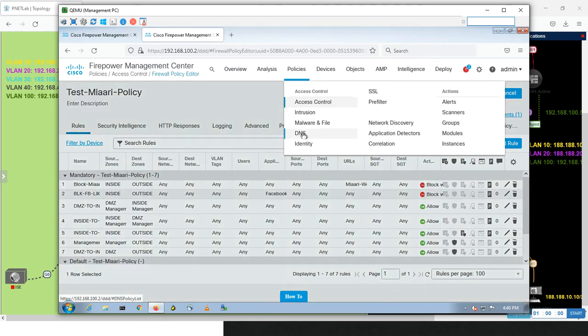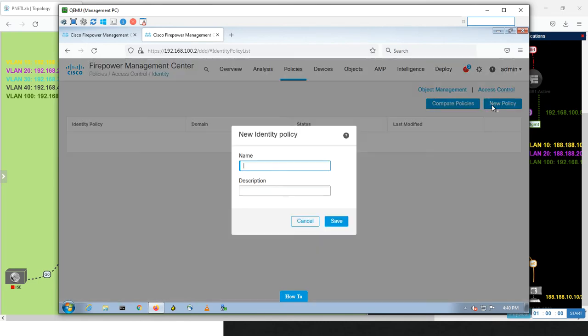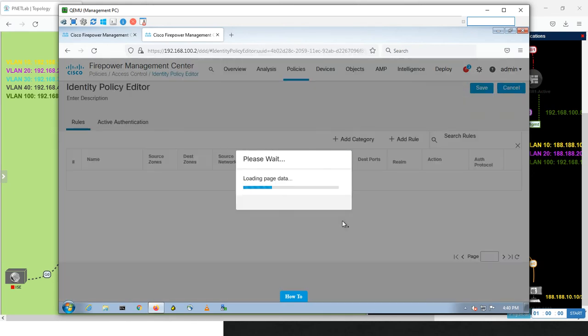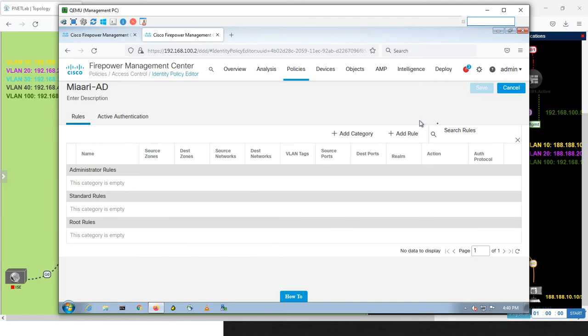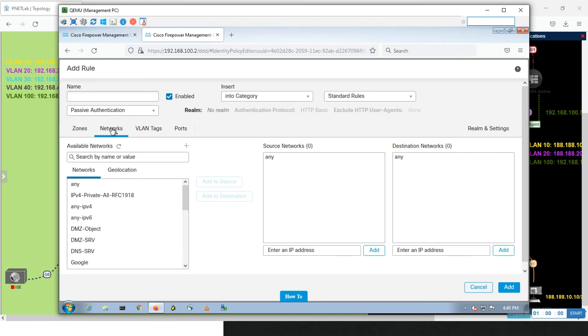Now policies, identity policy. Let's create a new policy. Name it Miari Active Directory. Save. Okay, now we have it here. Add rule. From where? From inside to destination zone outside. It is the same for network. If you want to put a network, you can put it. If you want to leave it any, you can leave it any.